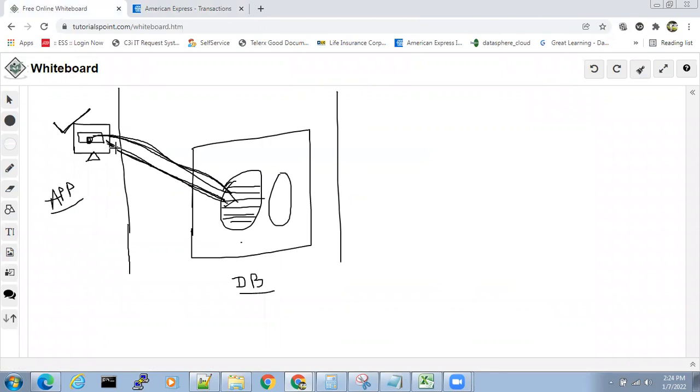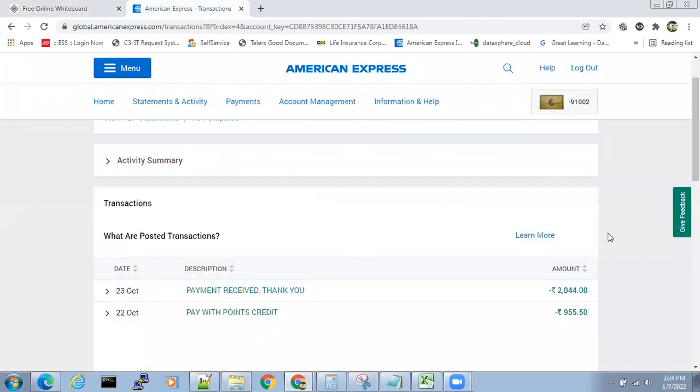So what happens is the application is getting connected to the database, fetching the data from the database and displaying the data to the user. Understand till here? Yes, understood. Everyone understood.